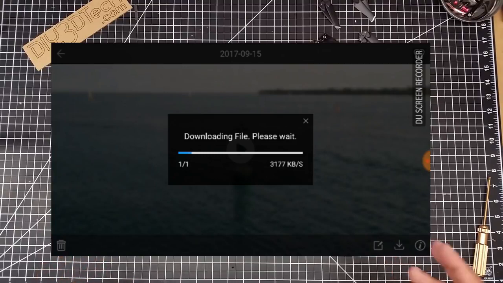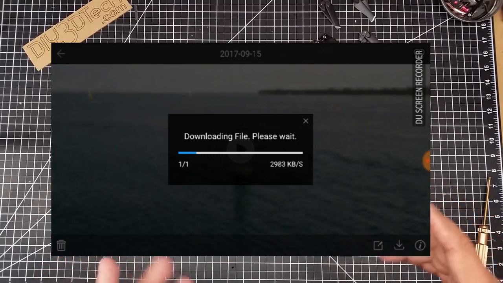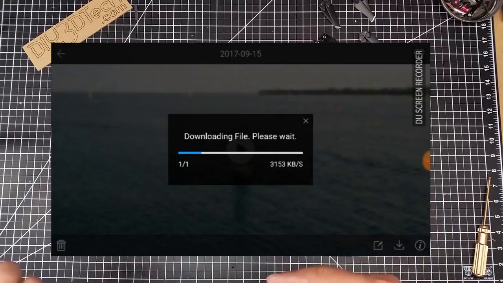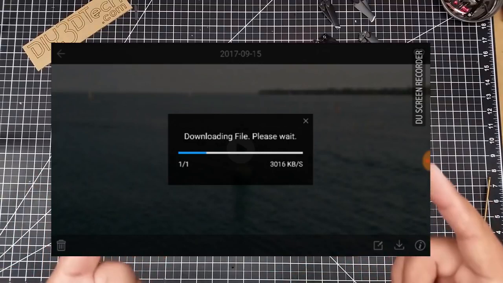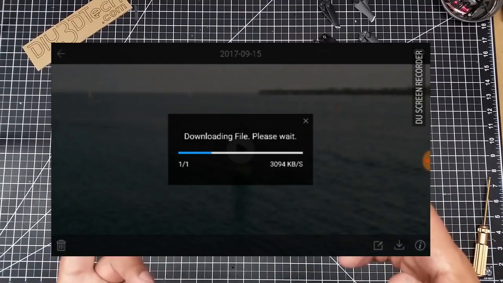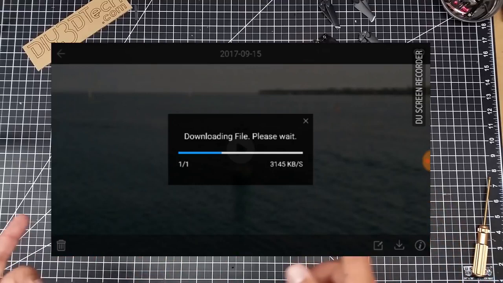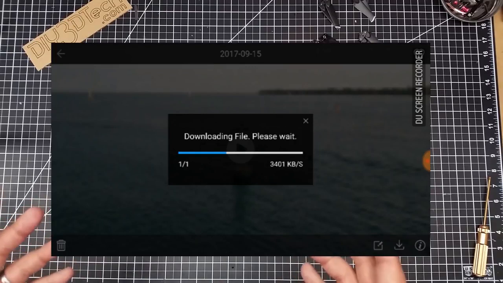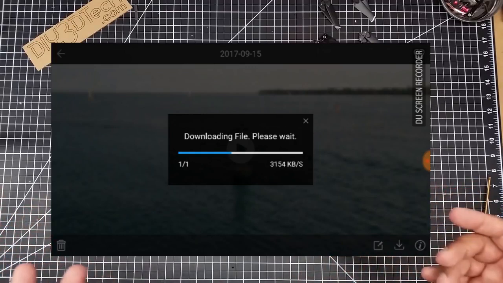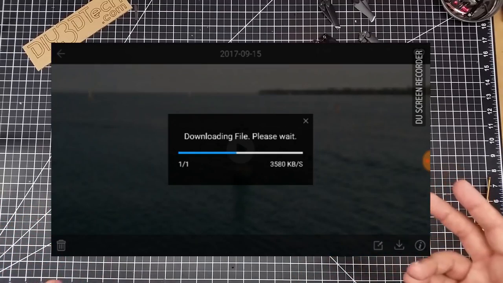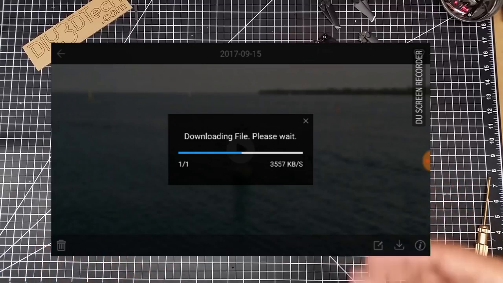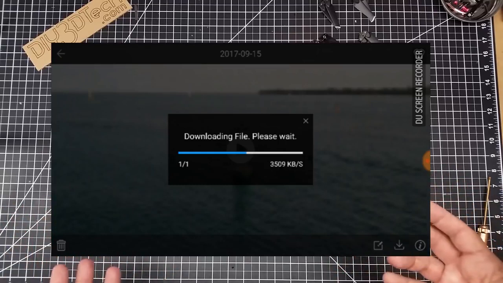Now, one of the things I recommend is taking the card out and moving it into your computer if you're going to use a computer to edit the video, because it takes a long time to download it over this Wi-Fi link. So you see how long it's running now. This is like a 51 second video. So just think about if you had a 10 minute video or something, it will take quite some time.